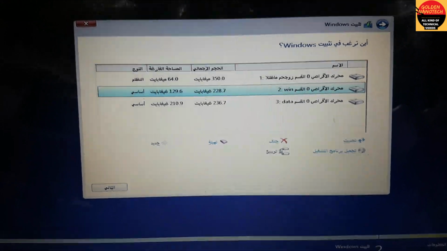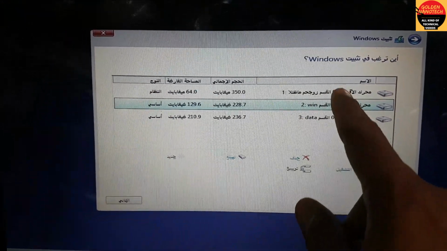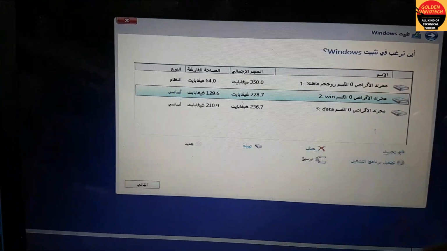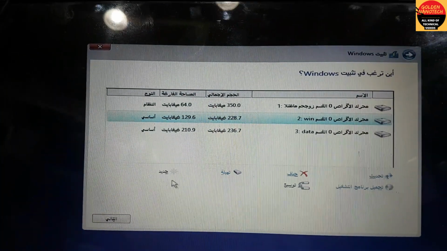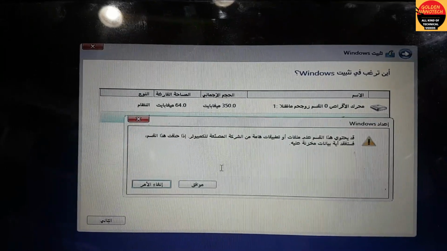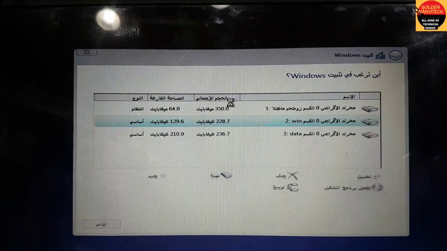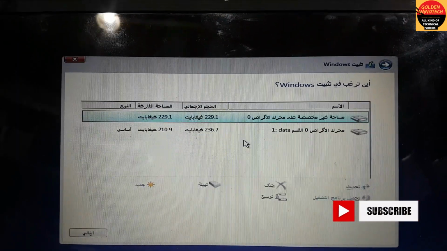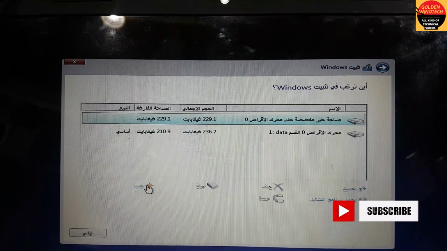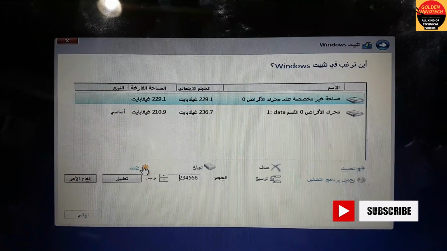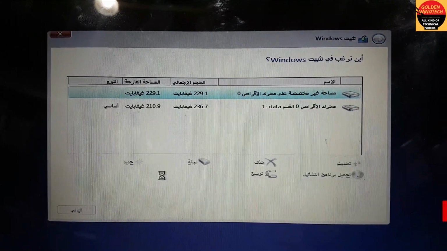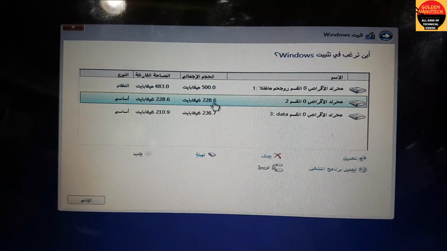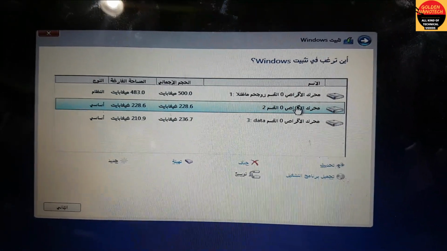So guys, the first one is for Windows, and these two partitions are for Windows and this one is for data. So I have to delete these two partitions. Okay guys, I will delete now the first partition, Windows. Okay, and also delete the other. Okay, and you have to make a new partition here. Yes, apply. Okay, and here it has already made the new partition.